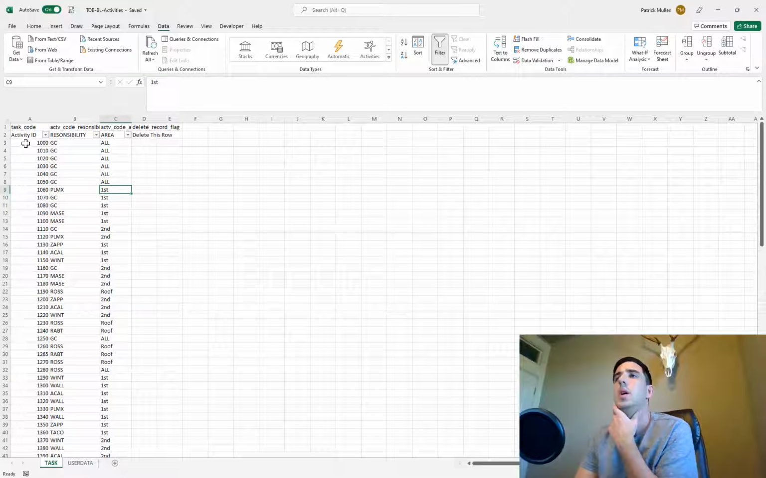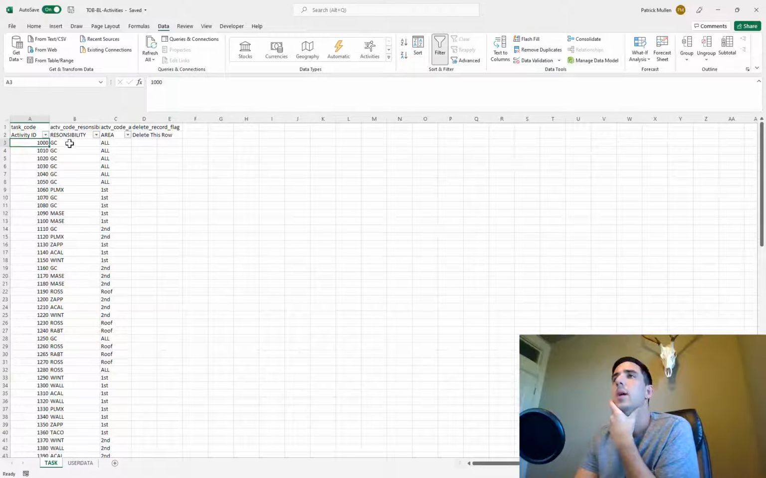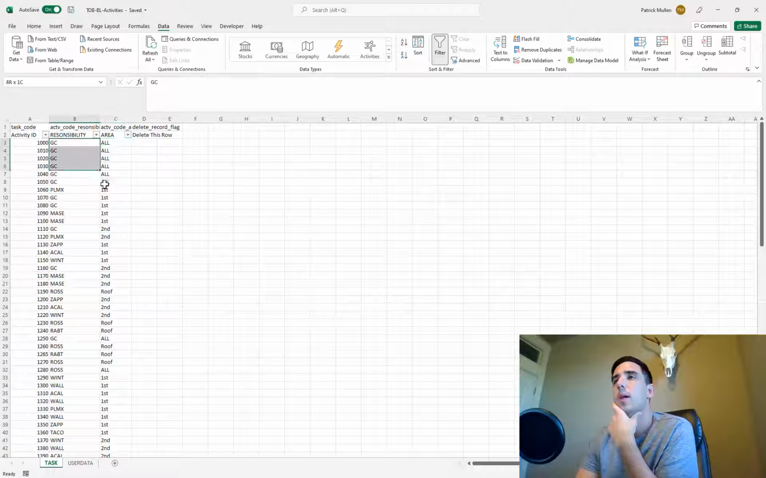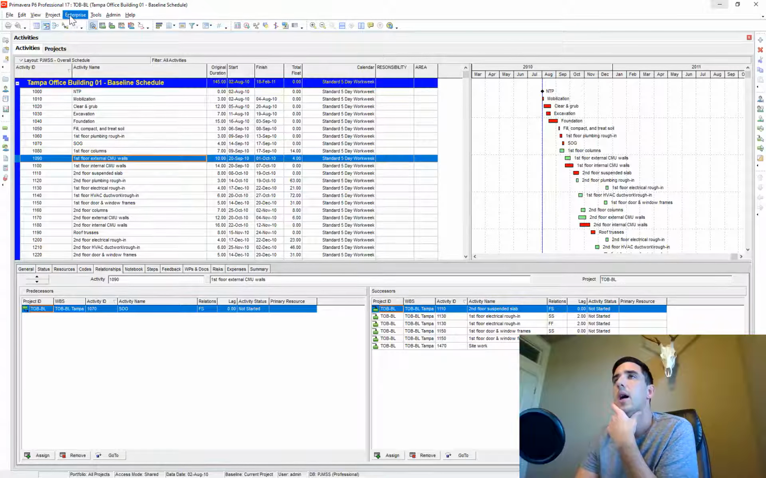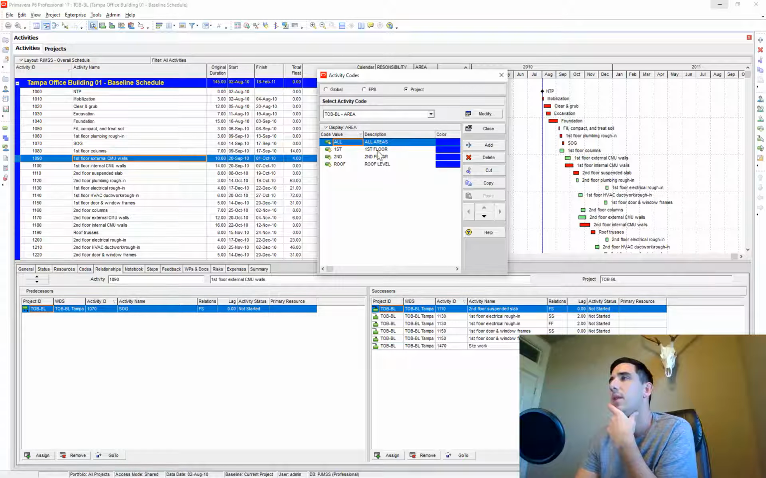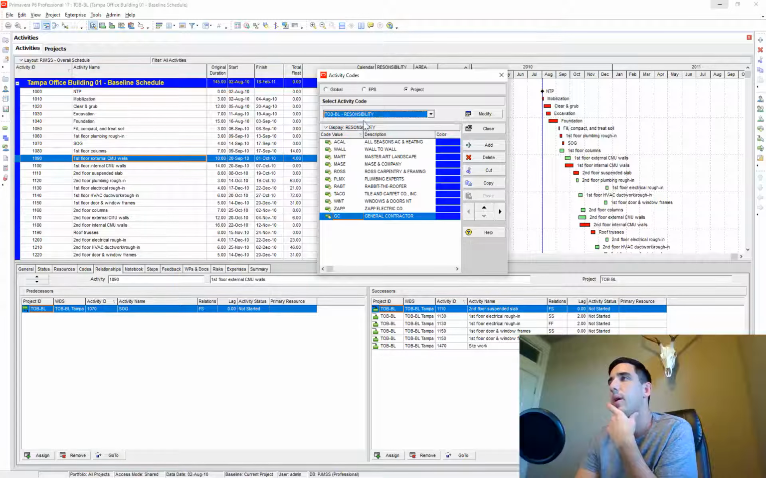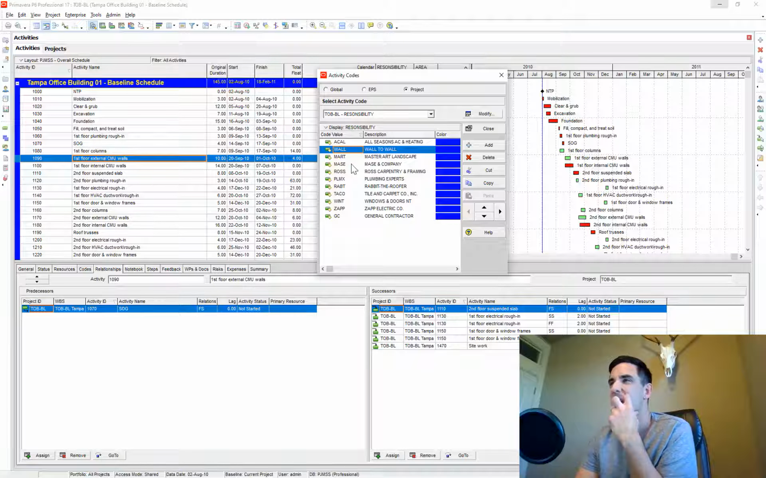All right, now we have our IDs, we have the responsibility code and the area code values. So I'd say two things that you need to know. Number one, these values have to exist in your P6 library because it's going to pull from there to assign it to the activity. So if you haven't gone through this step yet of creating this library of codes and values, this will not be a successful import for you.